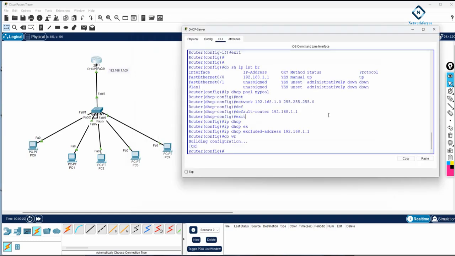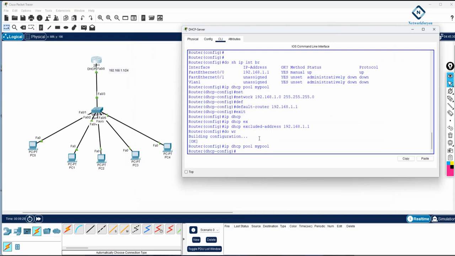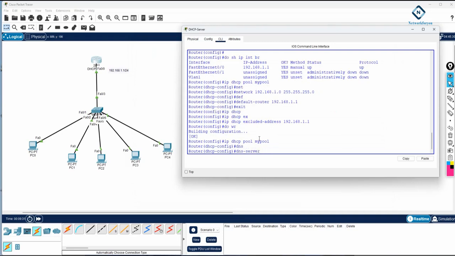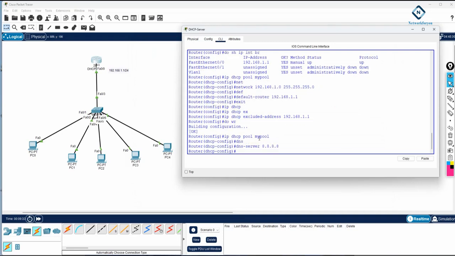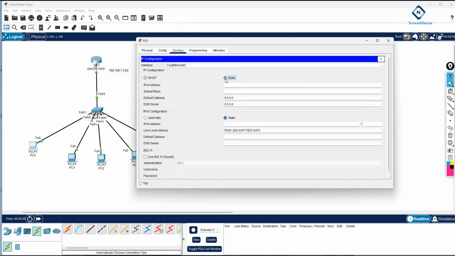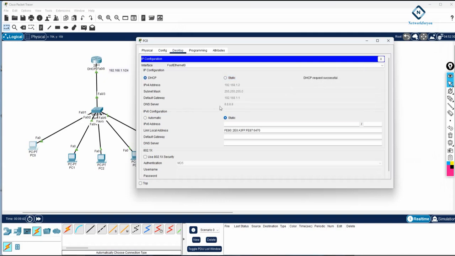If we configure DNS, we will get the DNS also. For example, if you want to configure DNS, you need to go under this same pool, copy and paste here, and then write dns-server and give whatever DNS server you have. For example, I have 8.8.8.8, I type that one. Then go again here, click static, and again click DHCP requesting IP, and you can see you get the DNS also. So no need to configure manually the IP address, subnet mask, default gateway, and DNS; automatically you are getting them. So you can save time.